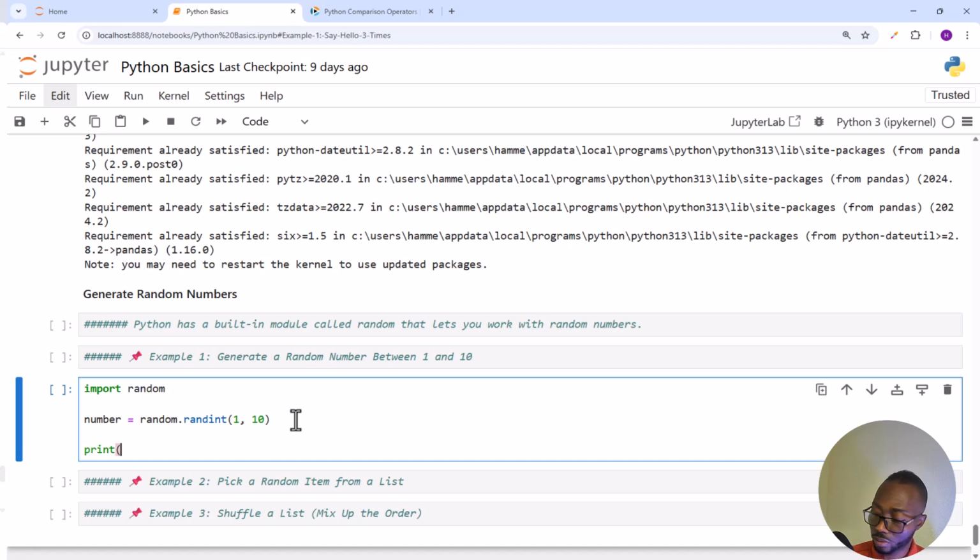I'm going to say yeah, and I'm just supposed to print. So if I can print, I can just put random number between 1 and 10. Okay, sorry, I think I have to make sure that it is inside the quote. We have to link them together, and then I can say number.